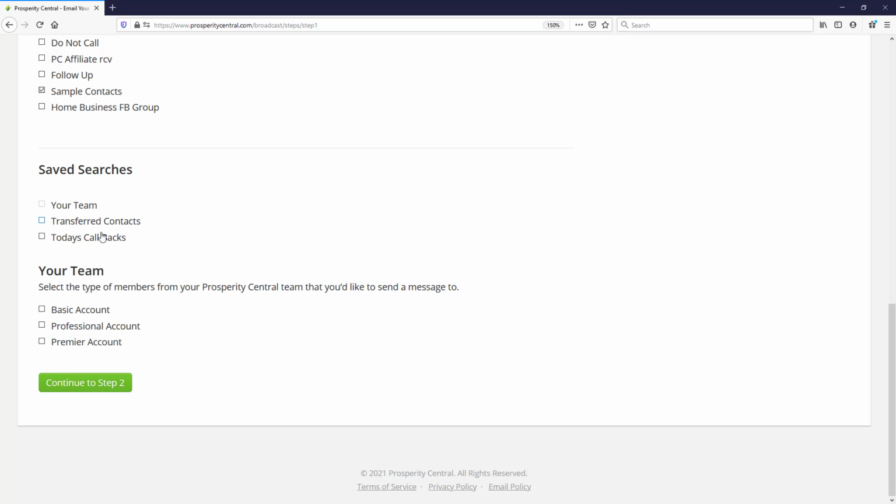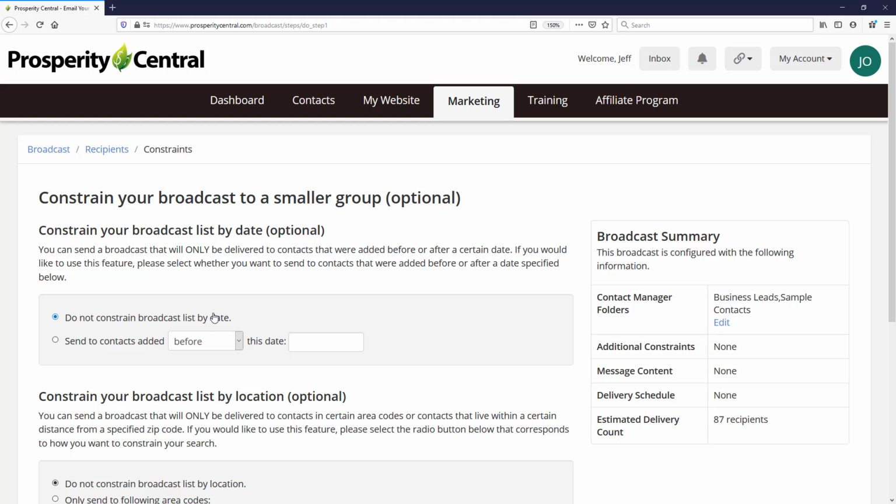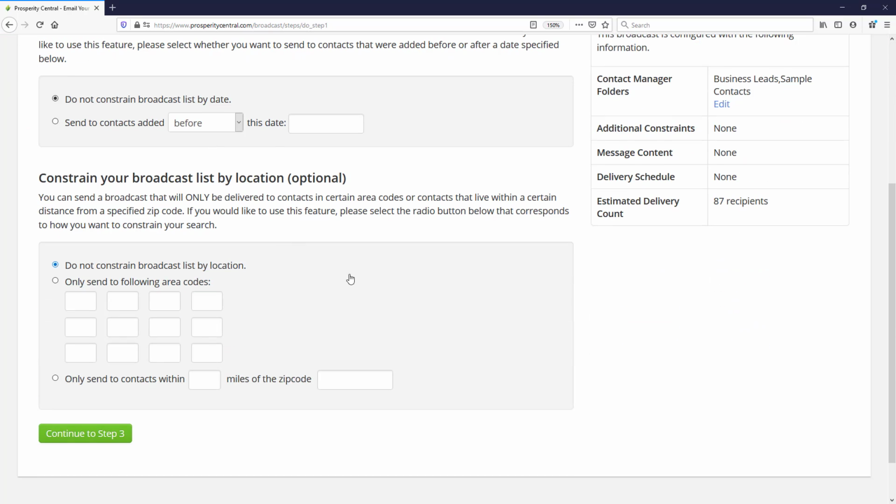I'm not going to worry about saved searches again today, and I'm not going to worry about the Your Team section. Those we'll cover again in more detail in a future training. Now let's go ahead and continue to step 2. On step 2 is where we can configure any constraints. Now, I'm not going to worry about doing any constraints on this training. We'll do a specific training on how to fully take advantage of these in the future. So we're going to go ahead and just continue to step 3.